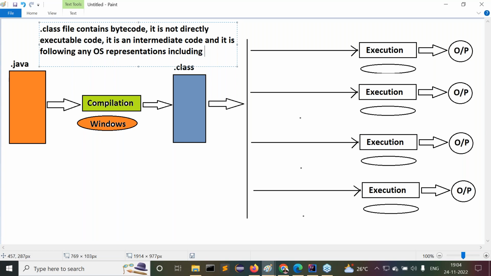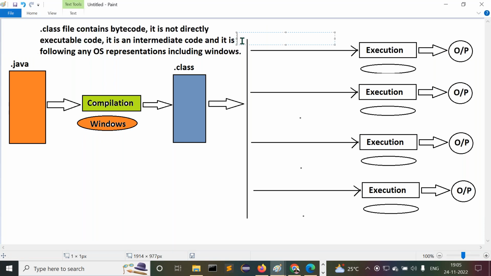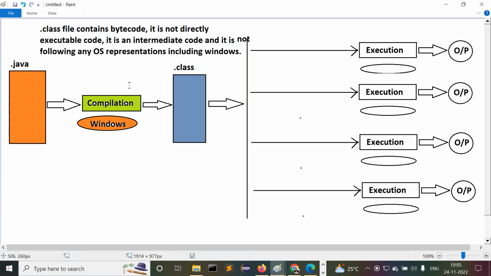This point is important. It does not have any operating system representations, including Windows. Why am I stressing on this Windows? We compiled our program on which operating system? Windows. Even though we compiled the Java program on Windows, a dot class file is generated. That dot class file contains bytecode. It is not directly executable code. It is an intermediate code, and it is not following any operating system representations, including Windows. I think "not" was missing there; the total meaning would change.